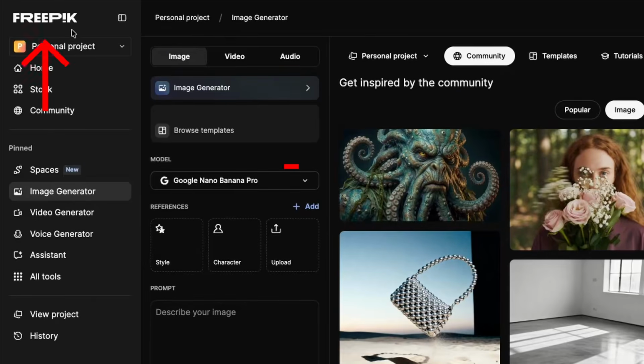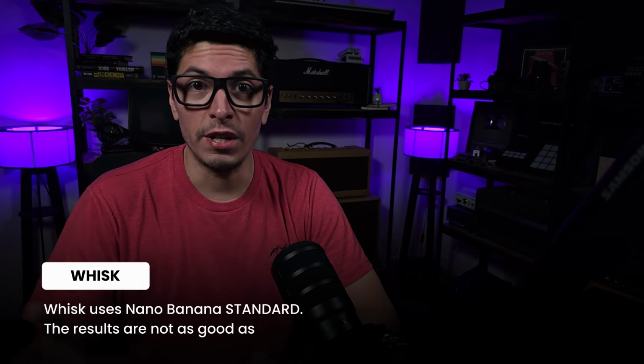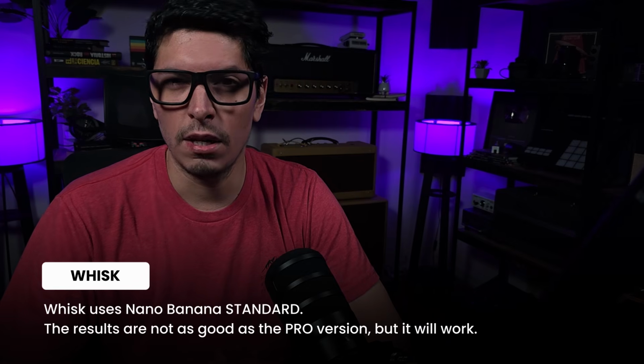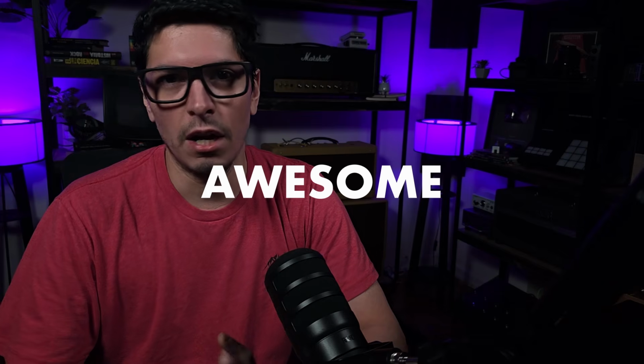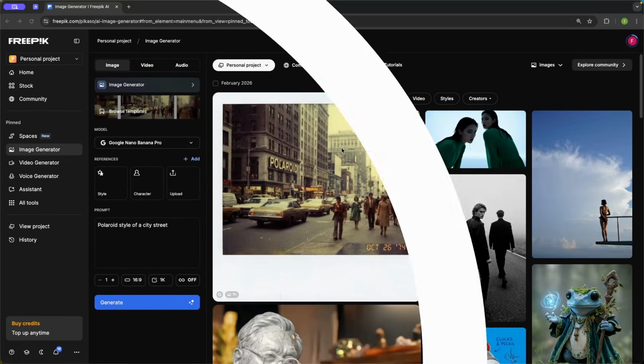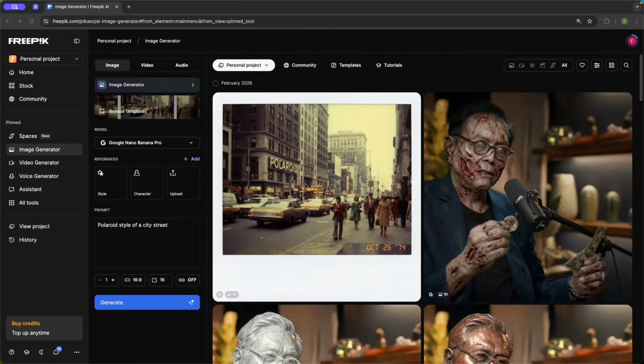I will use Freepik and Nano Banana Pro. You can even use Whisk, which is a free generator. You will not get the same results as using the Pro version of Nano Banana. And if you have Midjourney, well, you will be getting something awesome. I'm just gonna go here and paste the prompt, a Polaroid style of a city street. And as I predicted, we get the very specific style, but we get the white borders.